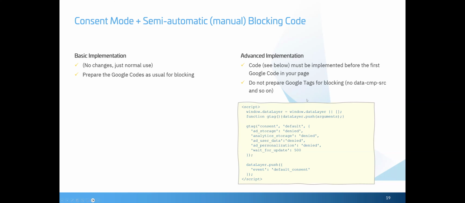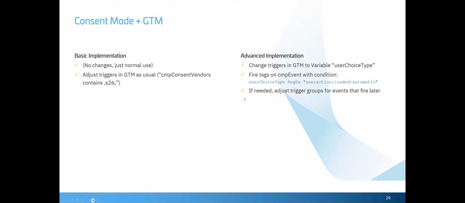And the third thing, if you go with GTM, basic implementation, again, same as always. You don't do any changes besides what you anyway do. So you take the triggers, you adjust them as we usually do. So there's this CMP consent vendors contains S26. That's the analytics ID, for example. You adjust your triggers in the usual way, and no other specifics are needed.